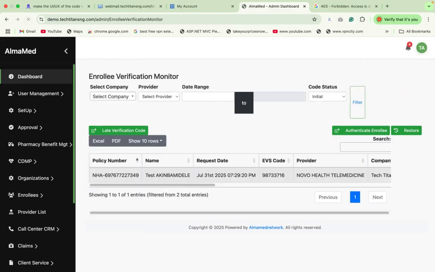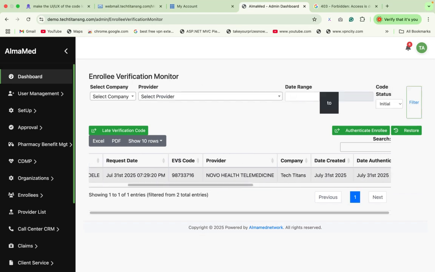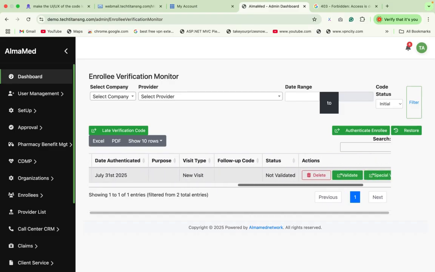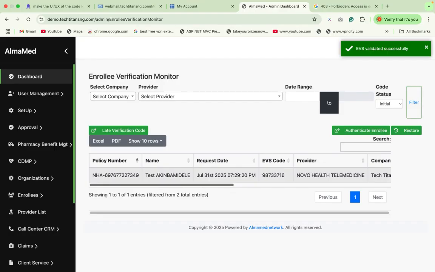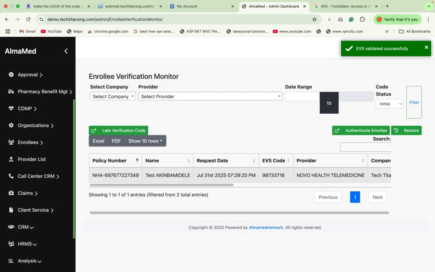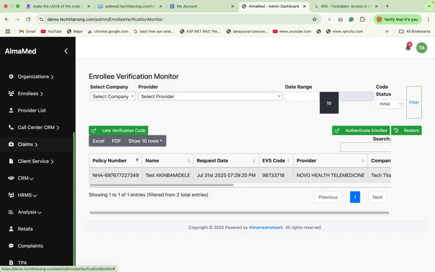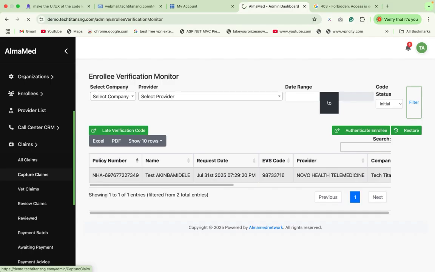Now the code has been generated, and you will see the code here. This is the EVS code, that's the enrollee verification system, and I will come here to validate the code. The code has been validated now. So I can go back to where I want to capture a bill. I will come to claims, then I will come to capture claims.